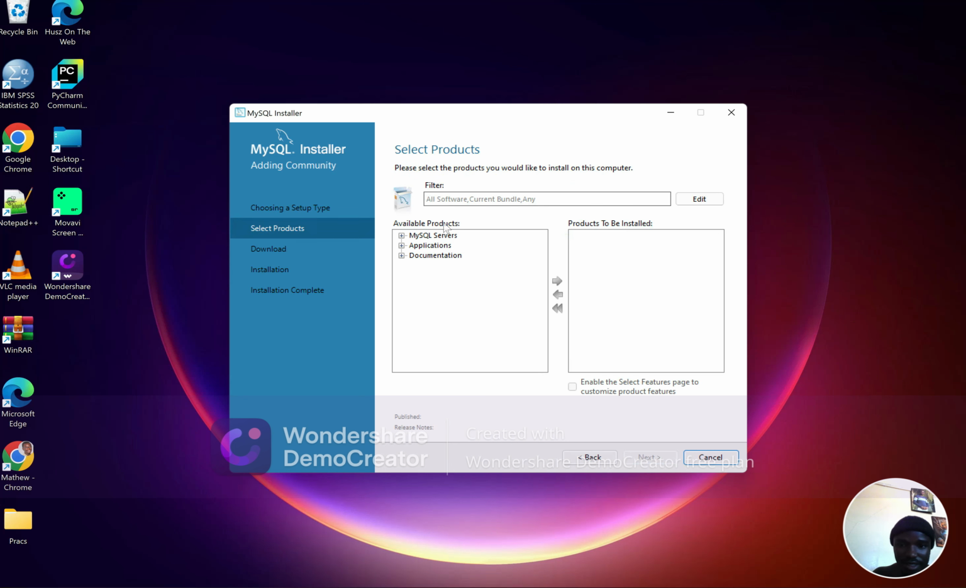Then you come here, you're going to get MySQL servers, applications, documentation. You click on the plus button, then you come to MySQL Server, again click on the plus button. You're going to see MySQL Server 8.0. You click again on the plus button, and this is what we want, x64. You push it over here.